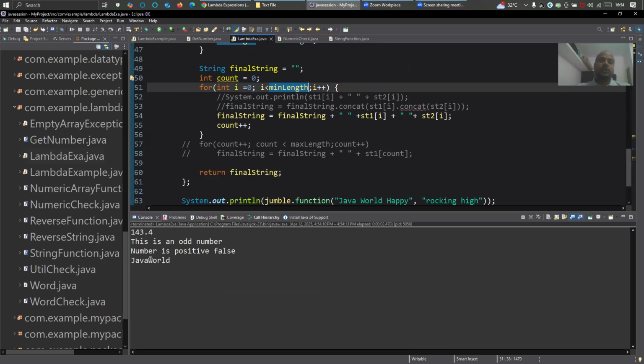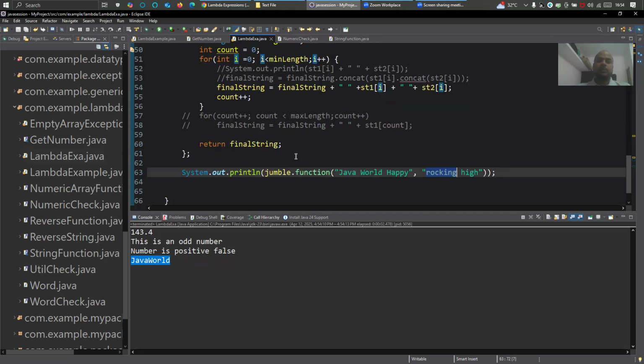It is showing Java world only. How come Java world it is showing even if I have space? From where is it printing Java and merging the word? st1, st2. st1 is basically Java, st2 is basically rocking. So it should get Java rocking, not only Java world. And this Java world is getting printed from somewhere else, right?